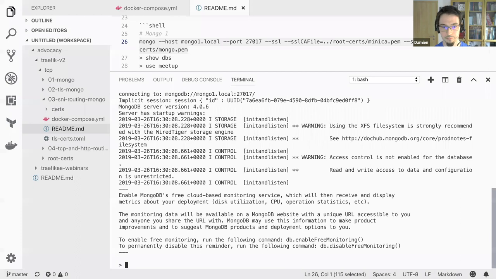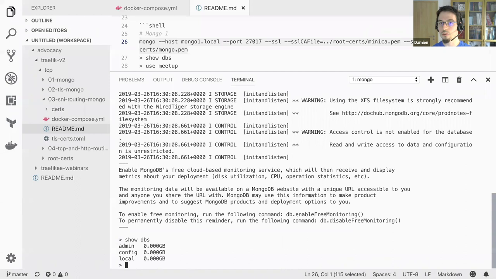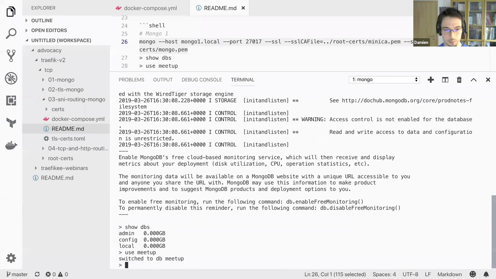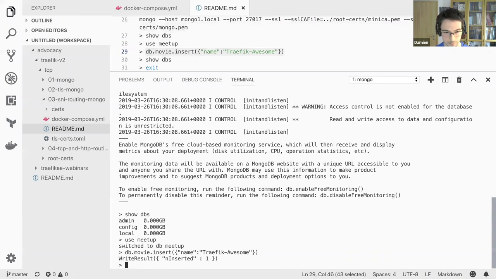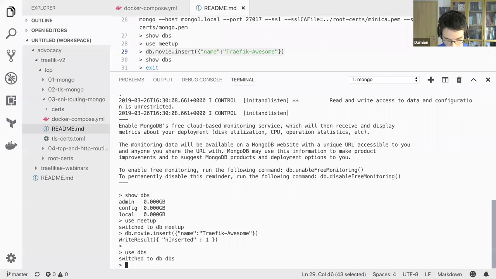So here, to be sure that we don't have any issue on the routing level, we're gonna create a new database named Meetup. Let's insert some content inside that database. So this is our Mongo 1 legacy database. You see that we have created that one.